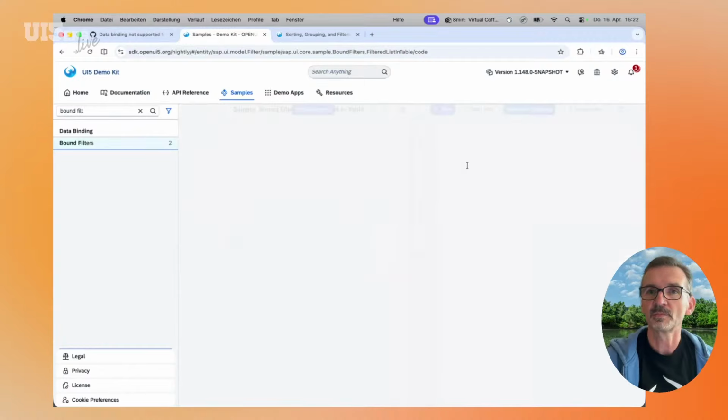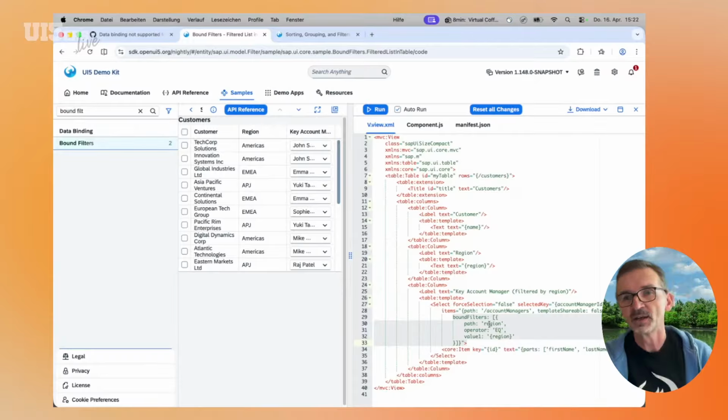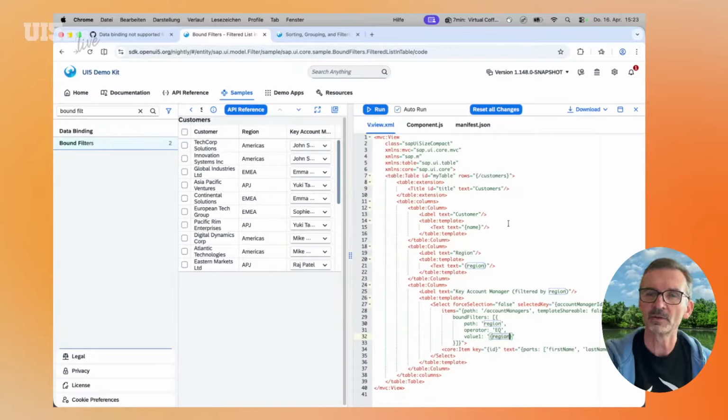So looking at the code now, how is this done? We have here the table, which is bound to the customers, as you know it from UI5. And here we have the bound filters, the new feature, which defines a filter that ensures that the region of the account manager, which is bound to the select, equals the region of the customer for exactly the binding context of the corresponding row where this select box lives in. This is achieved with this expression, and you see here that the value can be a binding expression with flexibility.